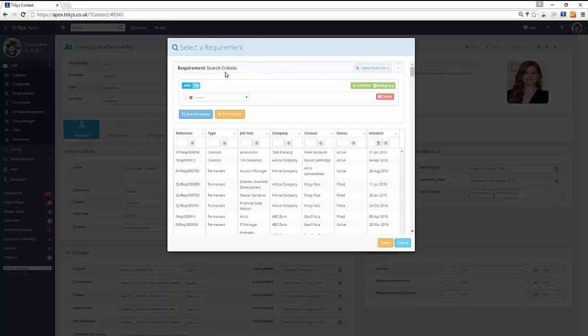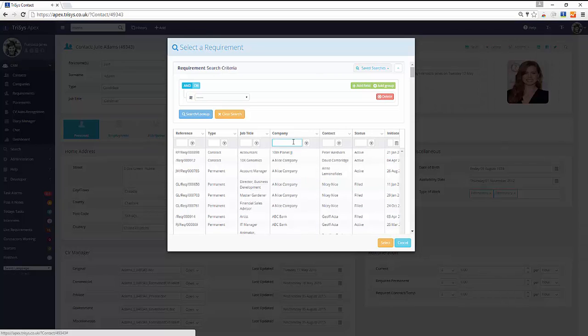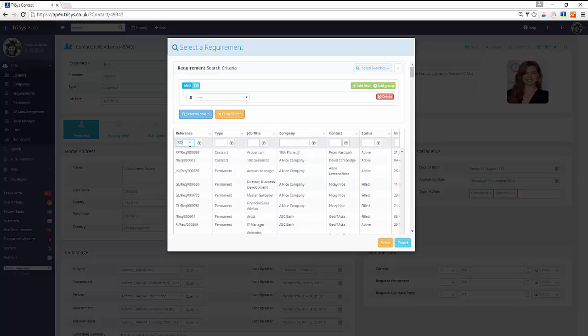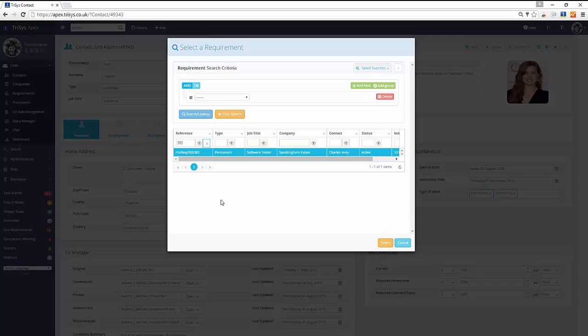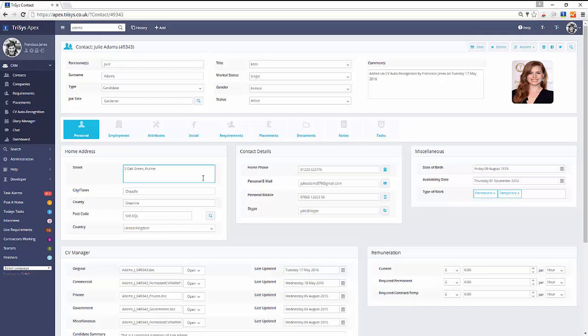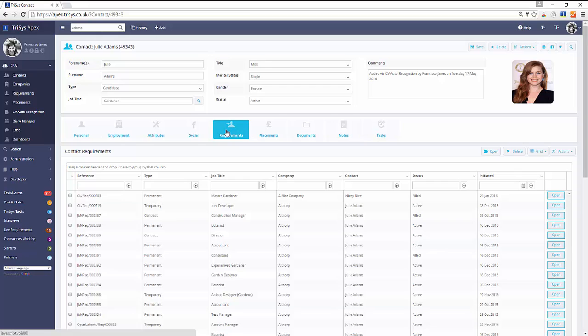Use the search criteria to locate any existing requirement using the grid filter. Add one or more requirements and click Add Contact. The Requirements tab for this candidate now contains a link to all requirements against which this candidate has been shortlisted.